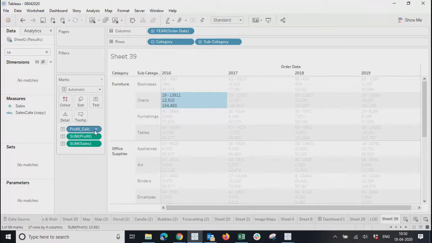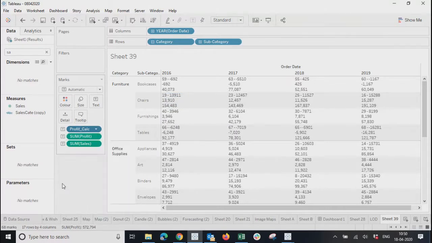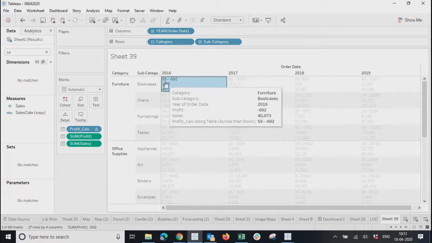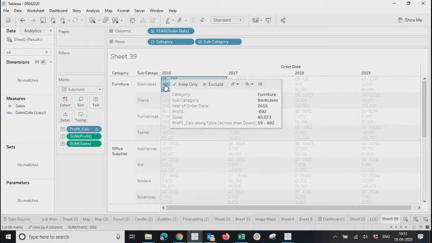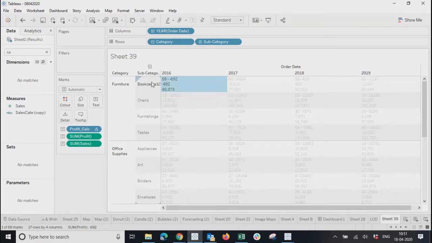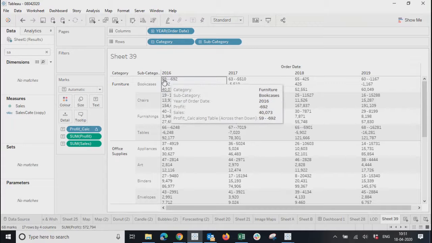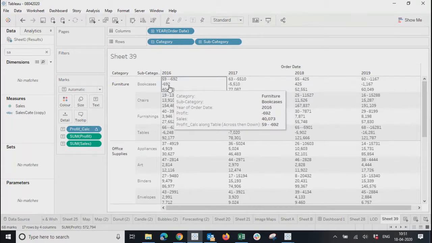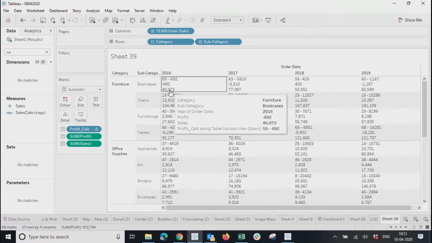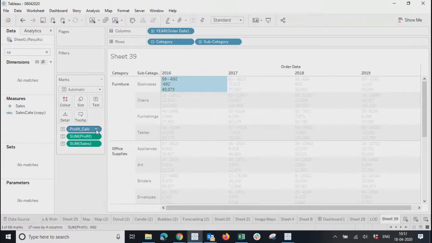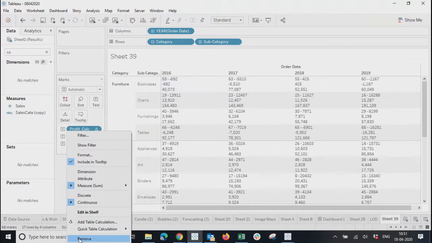Okay. What I said, I just dragged any measure which I want. I just dragged text. In one cell I'm able to see three different measures. So for furniture and bookcases, the first measure is rank and profit, sum of profit combination. Second is profit, and third one is sales. Actually, this was my requirement, right? I wanted to show profit and rank together in a cell.